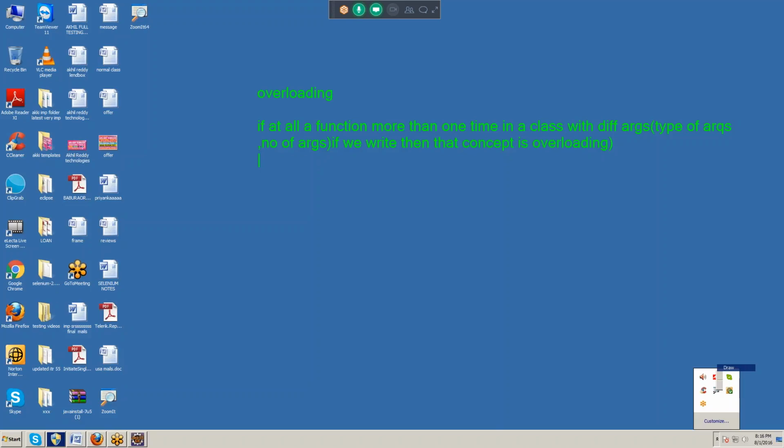If you write a function more than one time in a class with different arguments, like type of args or number of args, then that concept is called overloading. If you write any function more than one time, it will show an error. But here I'm taking different arguments. I'm changing the type of arguments and the number of arguments. So that concept is called overloading. If you write the same function a number of times, automatically it will show an error. But here I'm changing the number of arguments or the type of arguments, so it will not show any error. So I will show you.